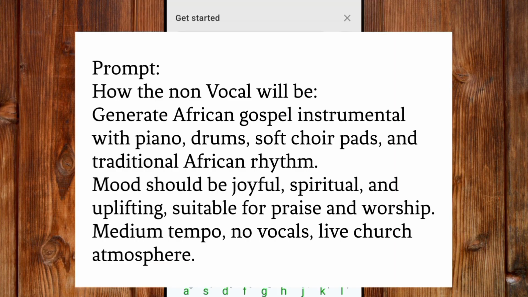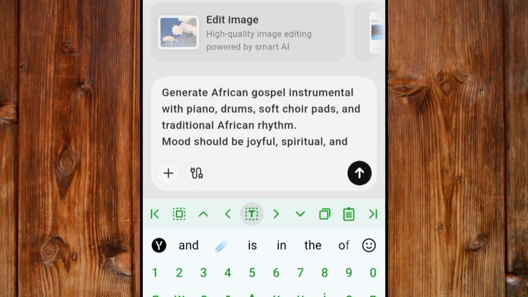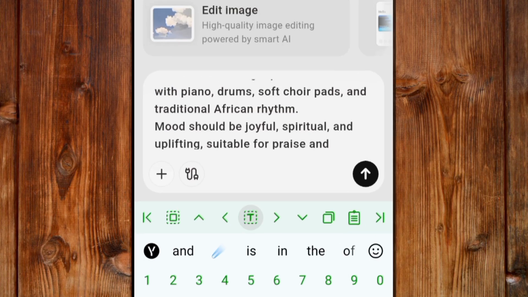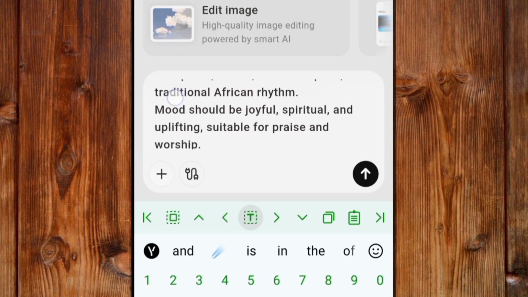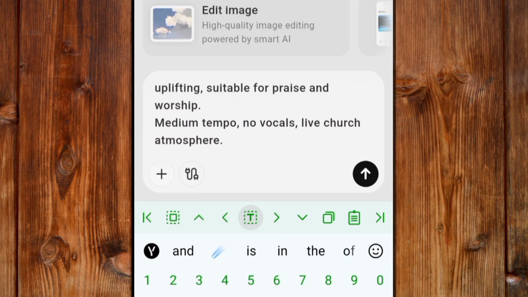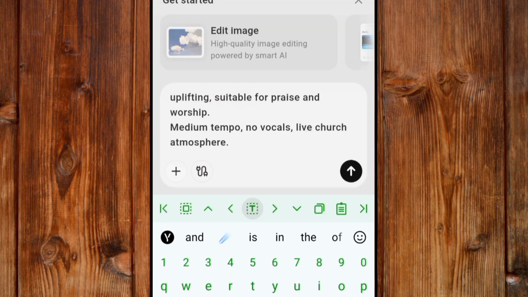If it's non-vocal, this is how it will be. Now here you can see the non-vocal: generate an African gospel instrumental with piano, drum, soft chorus pad, and traditional African rhythms. Mood should be joyful, spiritual, and uplifting, suitable for praise and worship. Here you can see how I describe the non-vocal one, with a live church atmosphere. You can try this non-vocal prompt, which you can see in the description section.